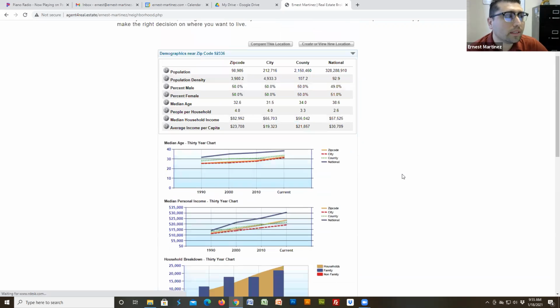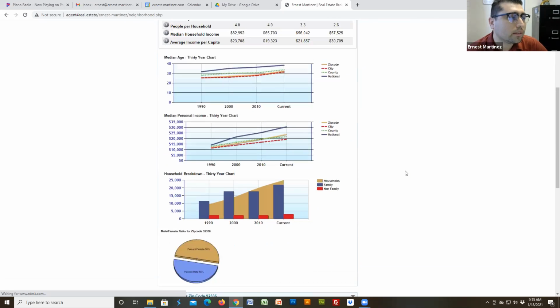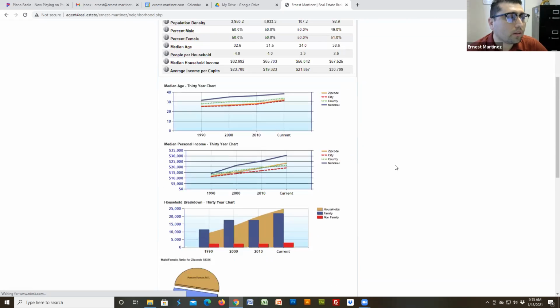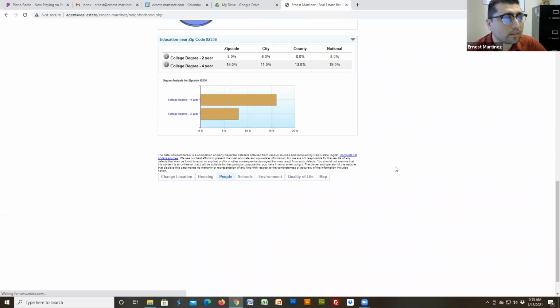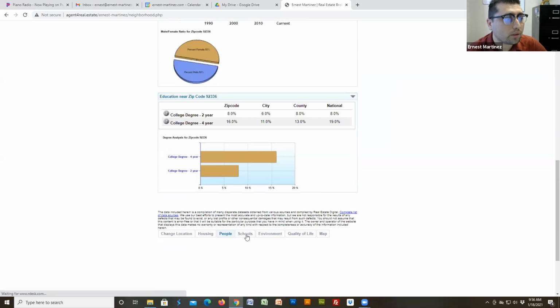So with people, it'll go over population, the density, the percentages between men and female, the median personal income, what they make. You keep scrolling down, the degrees that they have. Pretty cool.